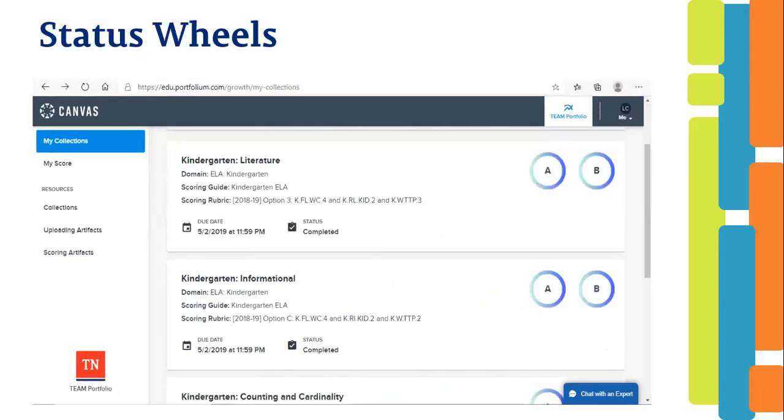After all point A student work artifacts are uploaded and scored, the point A circle is fully blue, as with the point B circle. When both point A and point B are complete, you're ready to click submit to send the collection in for review. You must click the submit button before 11:59 p.m. on May 1st in order for the collection to be reviewed.